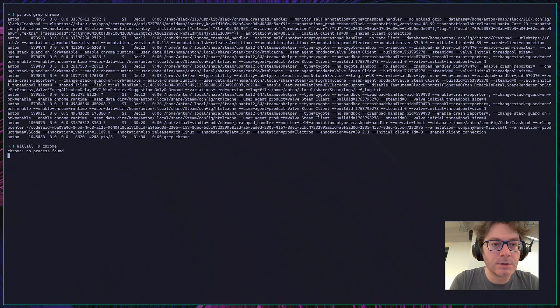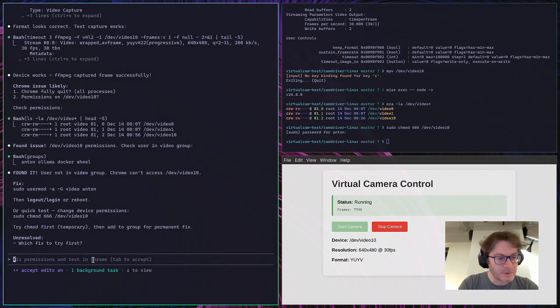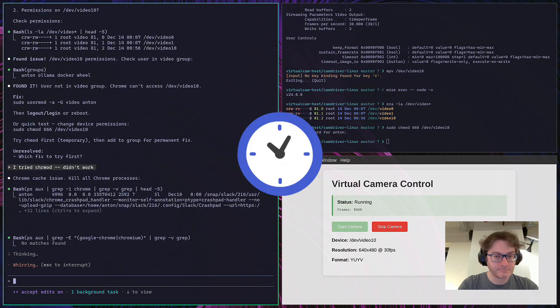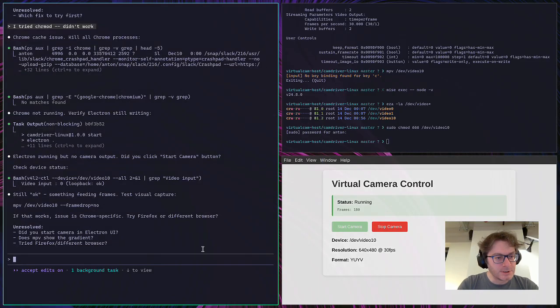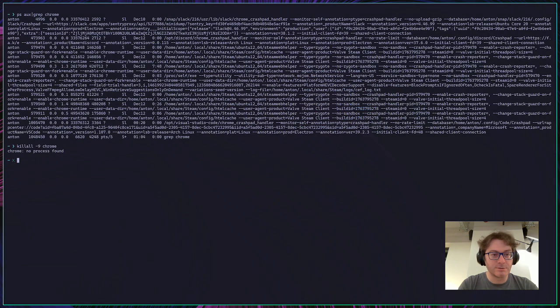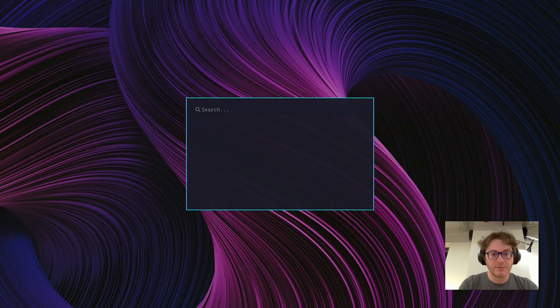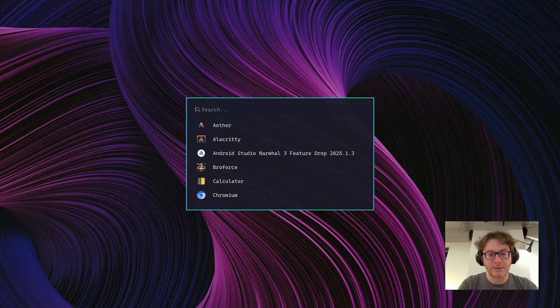Chrome, Crashpad, Handler, Slack, Discord, Steam. That is a lot of Chrome running on my machine. I tried, but it didn't work. Is there a different browser? Do I have Firefox? No, I don't. What's this? Edge. Do I have Edge? No, I don't.